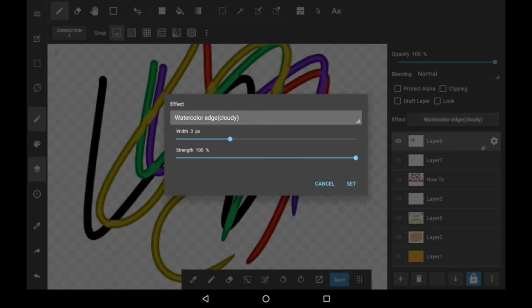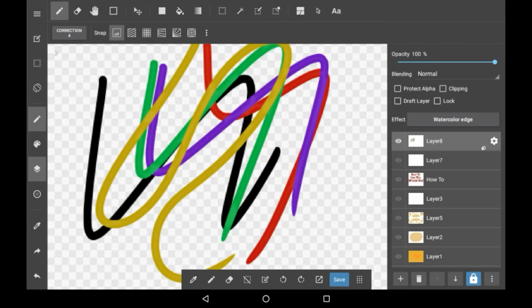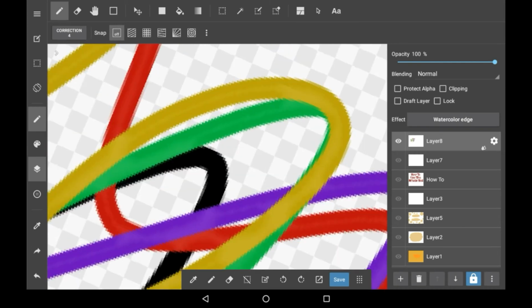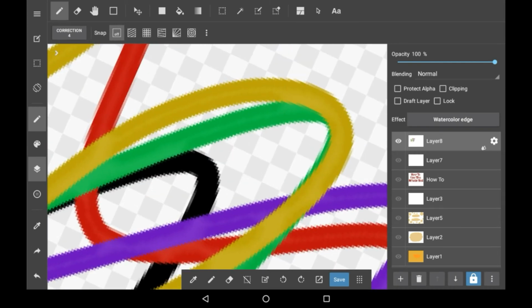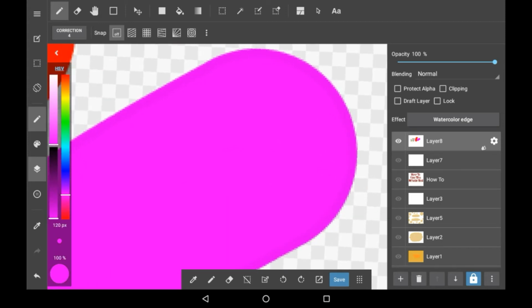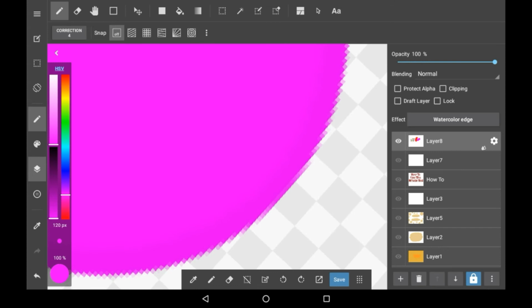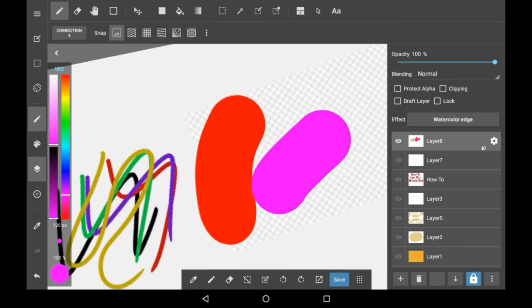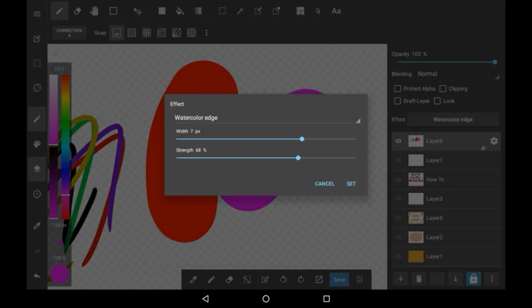Now I'm going to go back into the normal watercolor edge and I'm going to up the width to 5 pixels and lower the strength and see how different it looks. As you can see, this is a lot more subtle and there's a lot more of it, so there's less unaltered space. Of course, this may look different with other larger areas on the layer, so I did these larger blots and you can see that the change is just barely there. So the change in strength is essentially just a change in opacity for the effect.